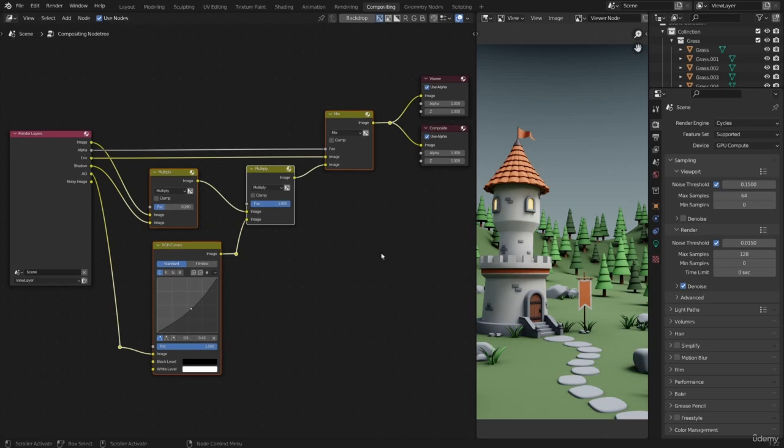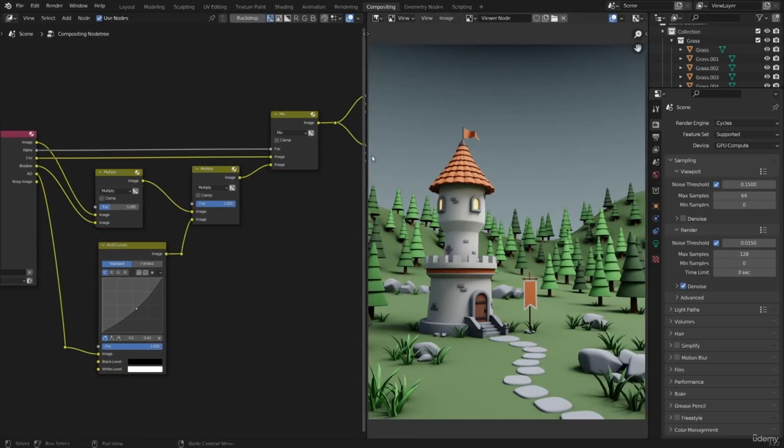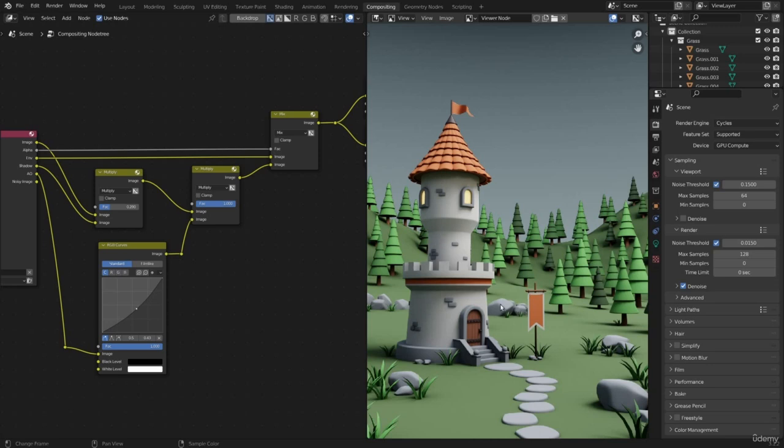In this class I will create a fog effect, using a render pass called Mist. This fog effect could also be created using some volumetric effects directly in the render engines. But creating these volumetric effects directly in the render engines can increase the render time. So, in many situations it can be advantageous to create this kind of effect in post-production, using the compositor and the techniques I'm going to show you.